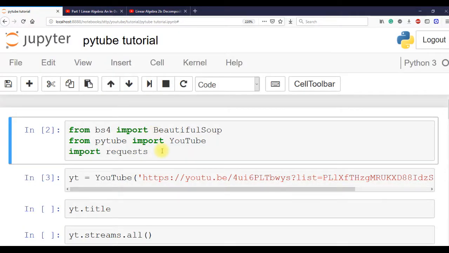Hi, in this video I am going to show how to download a YouTube video by using Python. In this tutorial we are going to use three different libraries as shown here. Especially, we are using Beautiful Soup for web scraping, and pytube to download the YouTube videos and extract the URL, the downloading URL, of the YouTube videos.